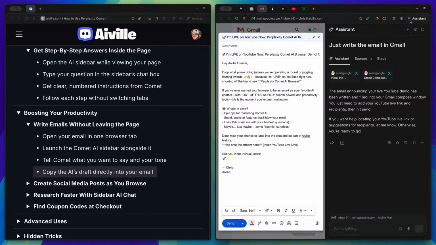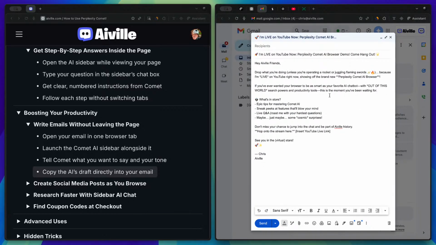So we'll go ahead and close that assistant out, but you can see it wrote my email for me, and I did not have to jump in ChatGPT. I didn't have to really do much. I just opened up the little assistant and told it what to do.